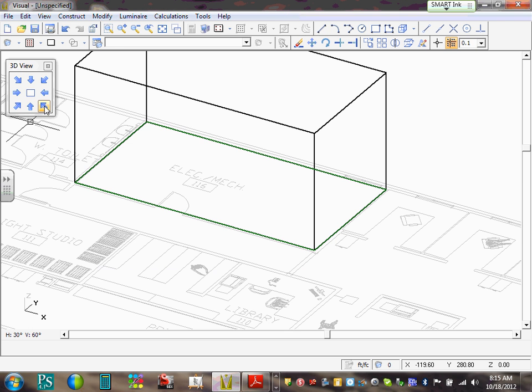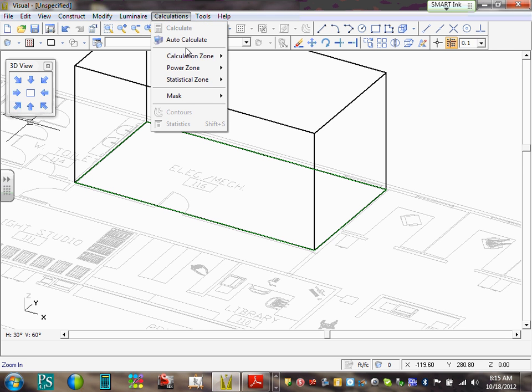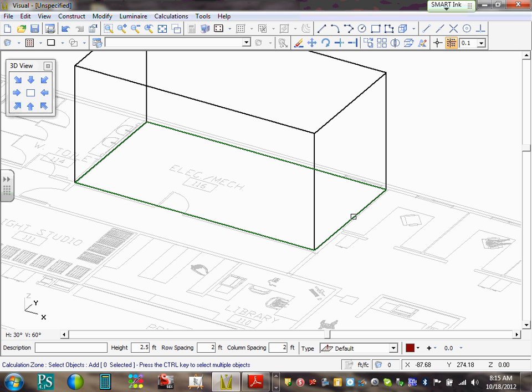Put yourself in 3D. Here's your 3D. Calculation zone. Surface. And go pick the floor. And right here, we're going to say mechanical, ELEC-MECH116. And we're going to leave it default to 2.5 now. You see it picks the default 2.5. When you're here, then just left click, one left click.